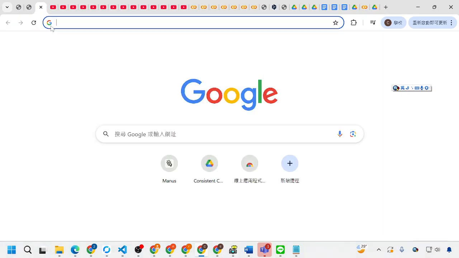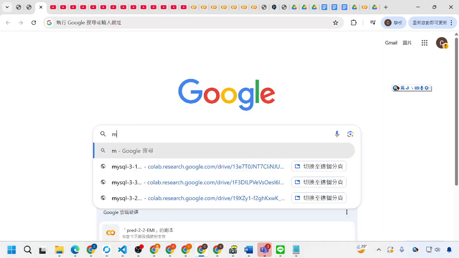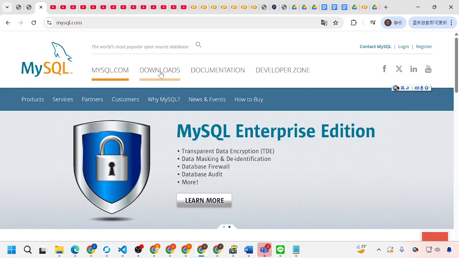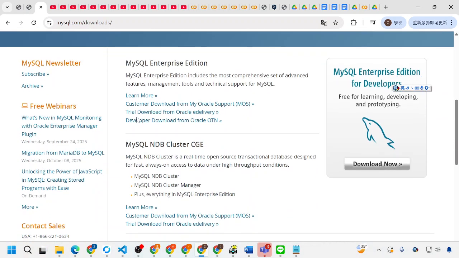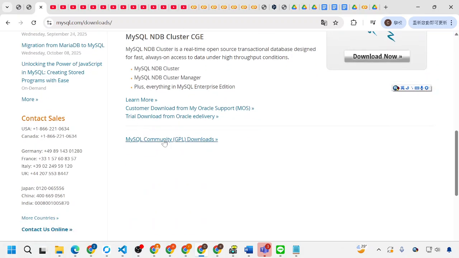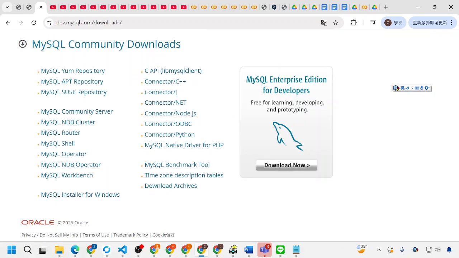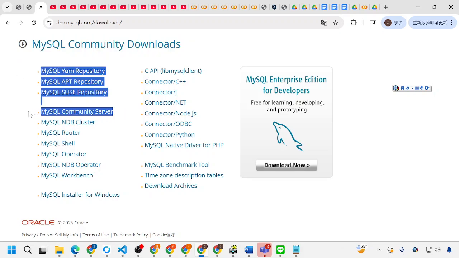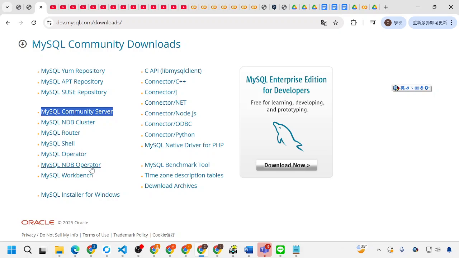mysql.com, and inside this website you will find the download here. Here we will install the MySQL Community download. This is free. Later we will show the MySQL Community Server, and then we will also install the MySQL Workbench. Workbench is the interface to connect to the server and get the data. That is two.